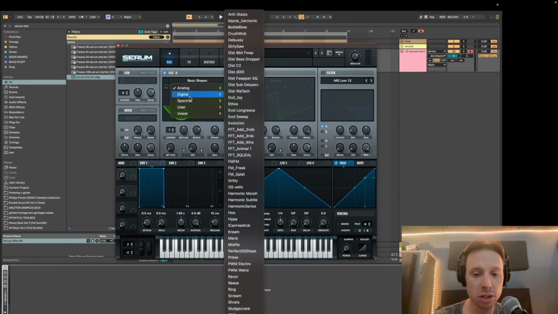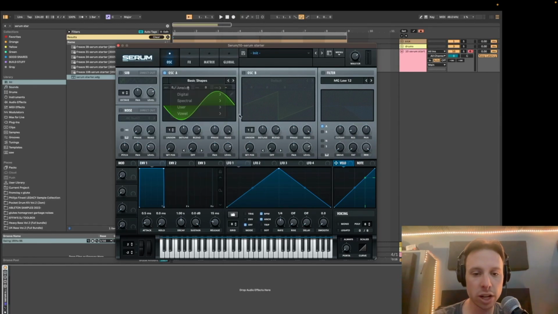You have access to loads, but we don't need to worry about that right now because we're just learning how to start. You can think about this as what the instrument is going to sound like that we're going to be playing. Next, we're going to need to understand the shape that we want.